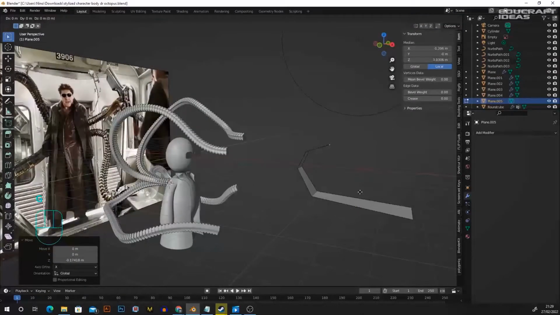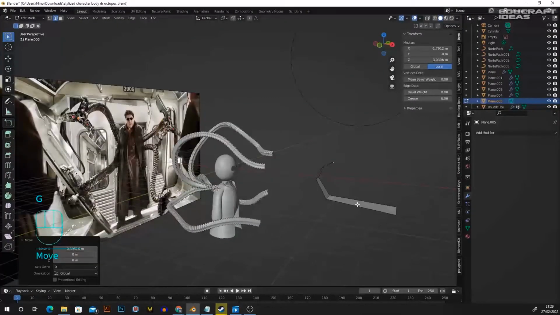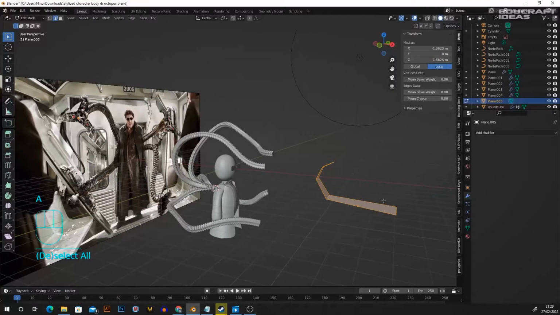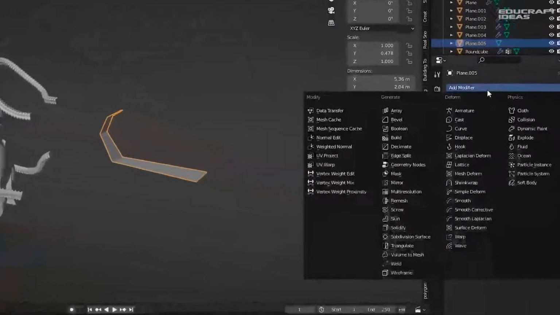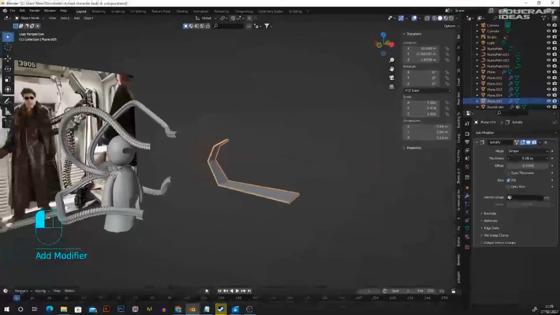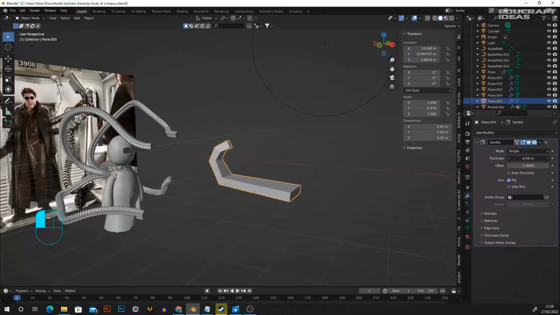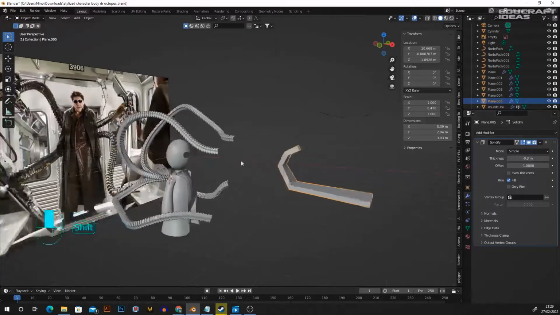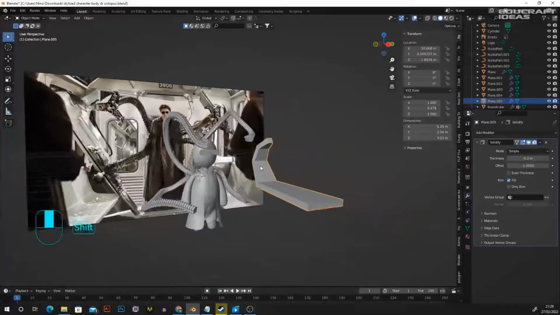And actually, this was G and X. Something like that. Let's press A. And actually, press tab. Go out of edit mode and add a modifier. We're going to do that the easy way. And add a solidify. And increase the thickness to the inside just a little bit like that. I think that looks quite nice.